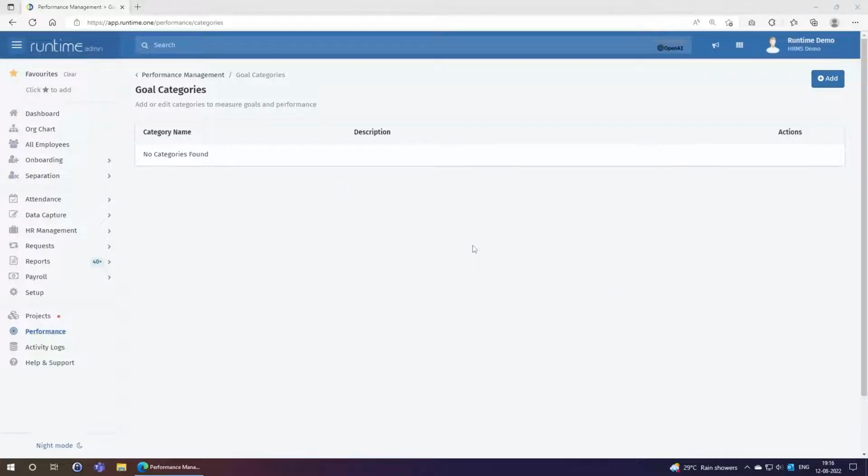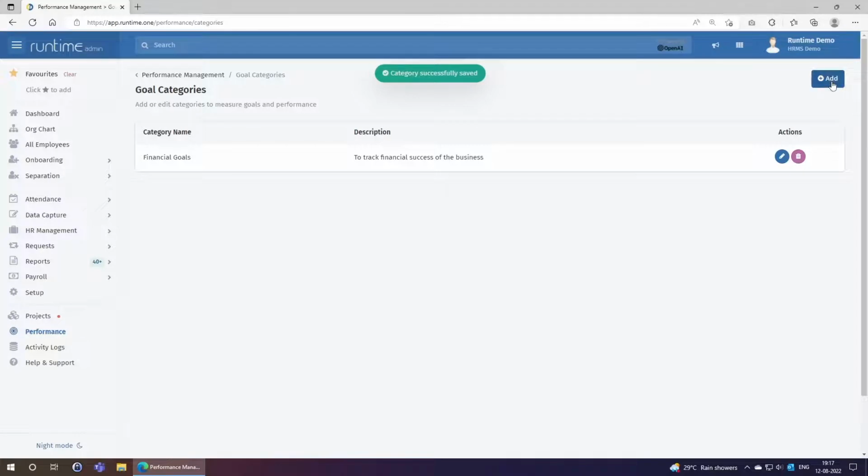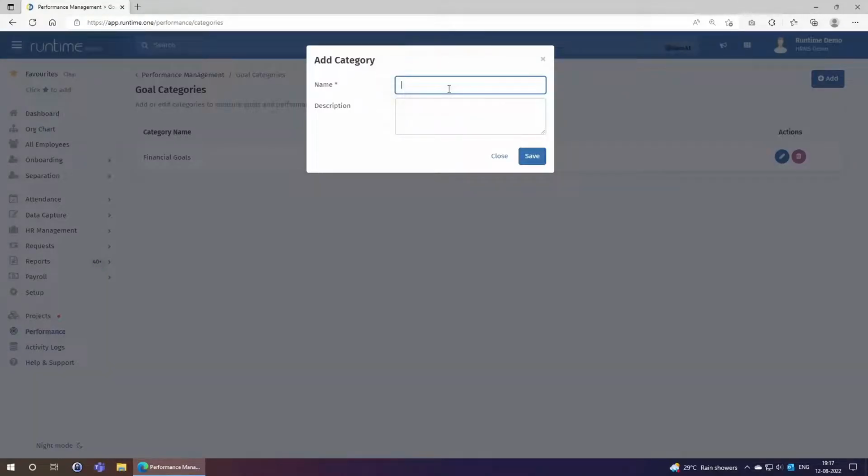To keep things simple, let's create two categories. First is financial goals. Here we will be tracking the financial success of the company by assigning certain targets. Then let's create one more category which can be called training goals. In this goal, we will be tracking how we can train our employees and increase the employee overall productivity.